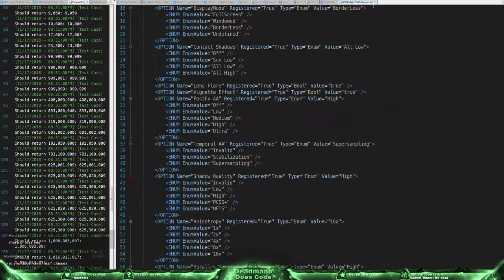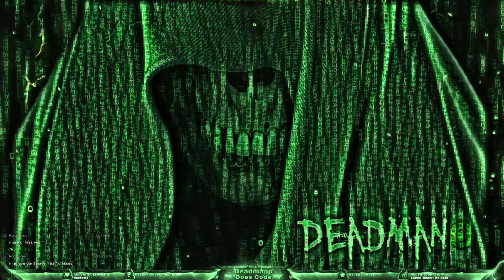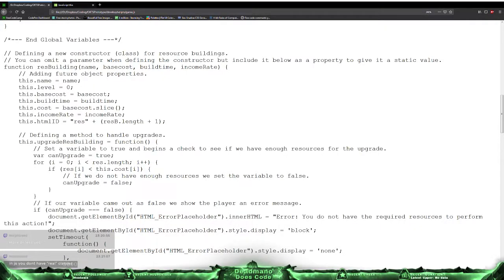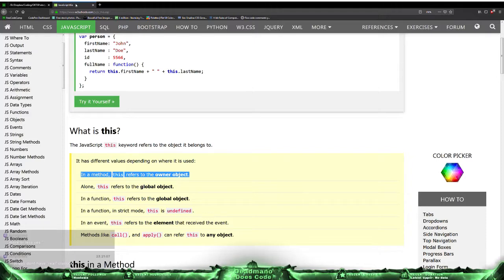Cool. Let's close that off, and let me bring the browser back. In JS, you don't have real classes, right? That's why we use TypeScript that has classes, right?